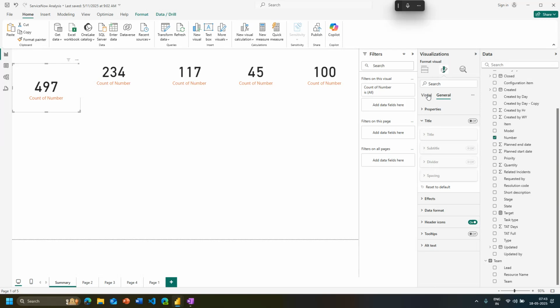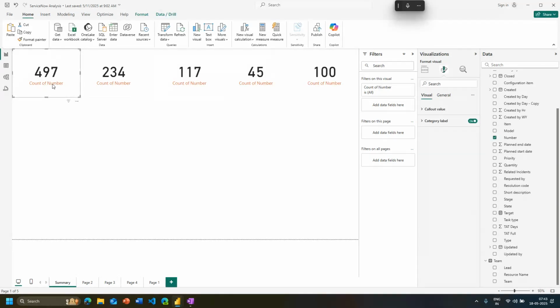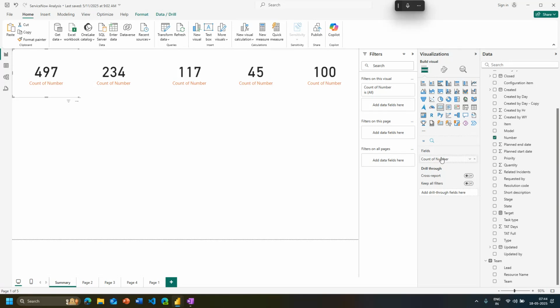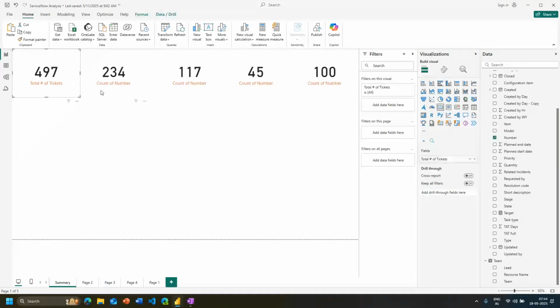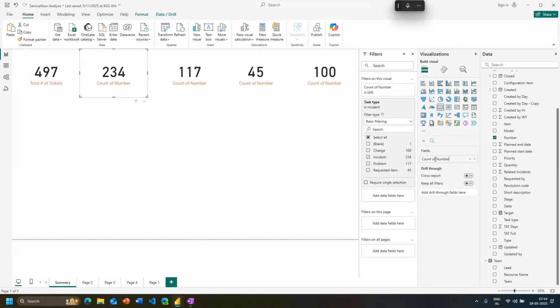The other way is if you are not interested in the titles, because titles are generally at the top. My preferable choice is I will just go with this count of number. What I would do is rename it here. A double click will give me the rename option. So total number of tickets becomes my title, which is good for me, right?